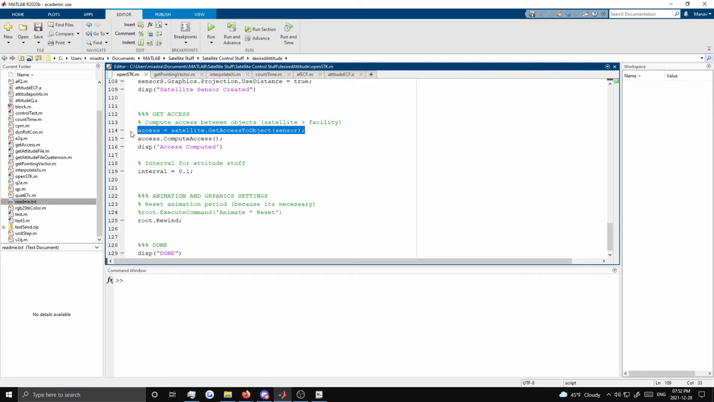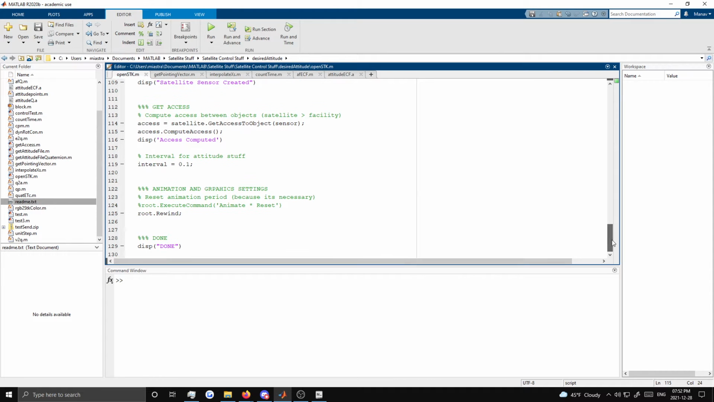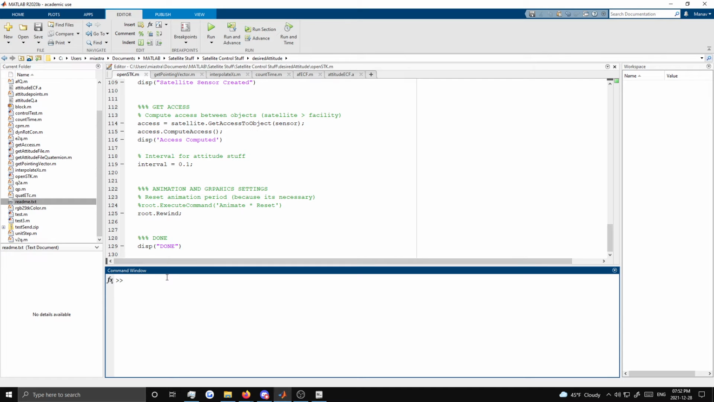The final thing that we do is we compute access between the satellite and the sensor of the facility. And this is done with these 2 commands. It's pretty straightforward. Once again, copied straight from their website. This interval is the maximum time step that we will be taking in seconds when doing our attitude file. This is 0.1 seconds, so 100 milliseconds. Finally, we have the root.rewind. This just resets the animation.